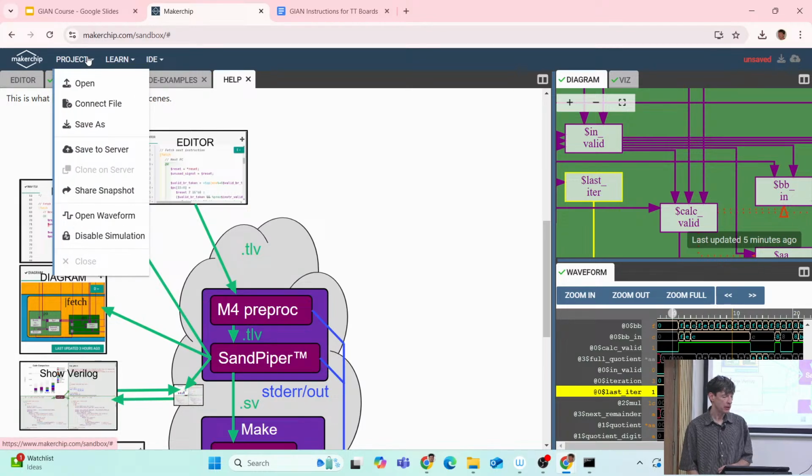Under the project menu, some web browsers permit access to your local file system with permission. Some web browsers don't. If you're using Chrome or Edge, you shouldn't have any issue. They allow you access to your local files. Firefox does not. So if you have the option, you probably want to run Chrome or Edge versus Firefox.